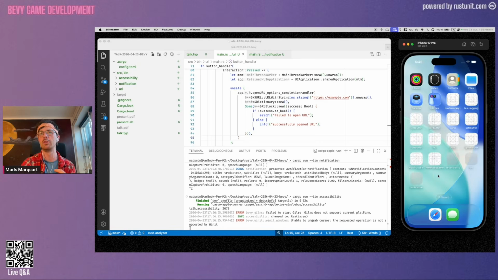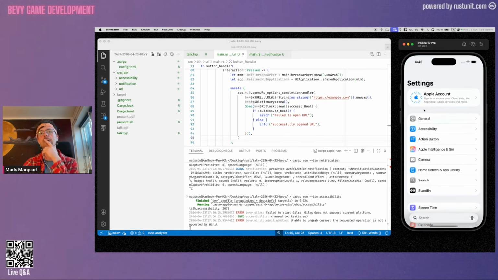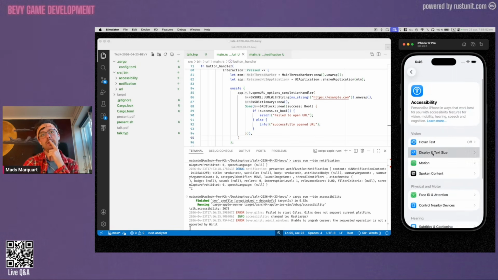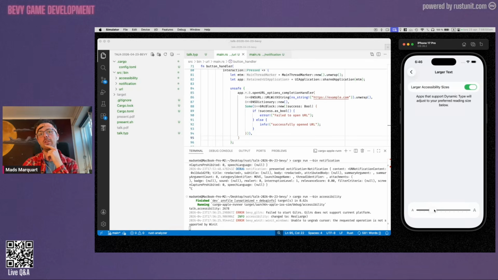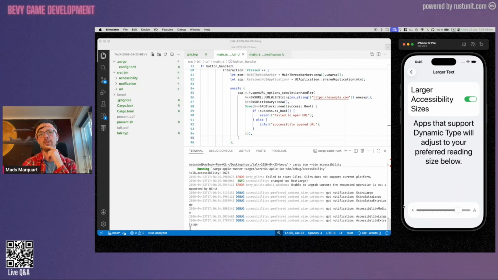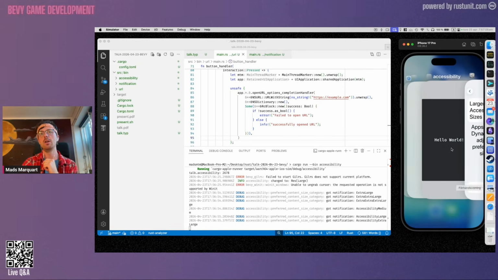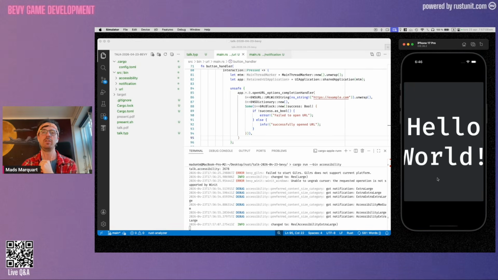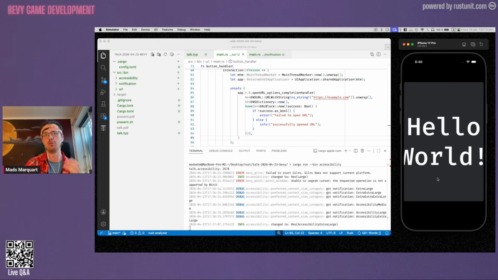So if we go into system settings, into accessibility, and we say that, okay, I want some larger text, you can already see we are getting notifications about it. These are the notifications that I talked about before with the NSNotificationCenter. And if we go back to our app, we'll see that the text has been made larger as the user requested. This is probably too large. You would have to tweak that.